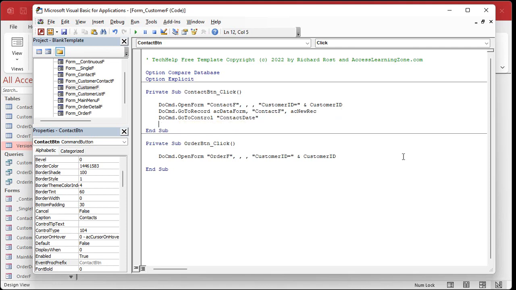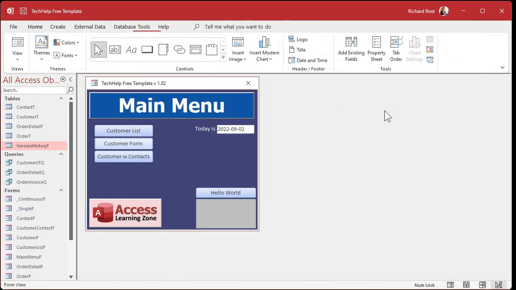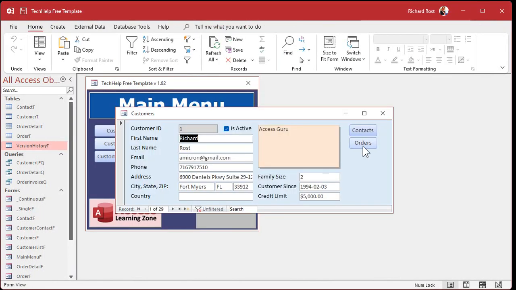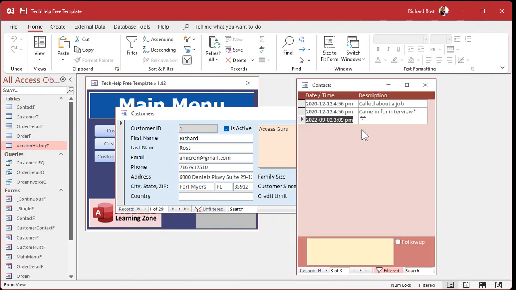Save it. All right, let's close this. Close this again. Open it up. Open up contacts. Boom, and now it's sitting on contact date. See that? Isn't that pretty cool? You can control what form opens, what record you go to, what control you go to, or what field you go to.